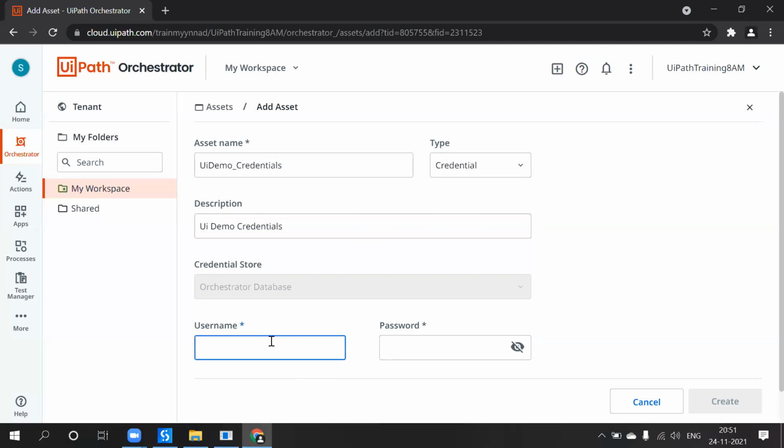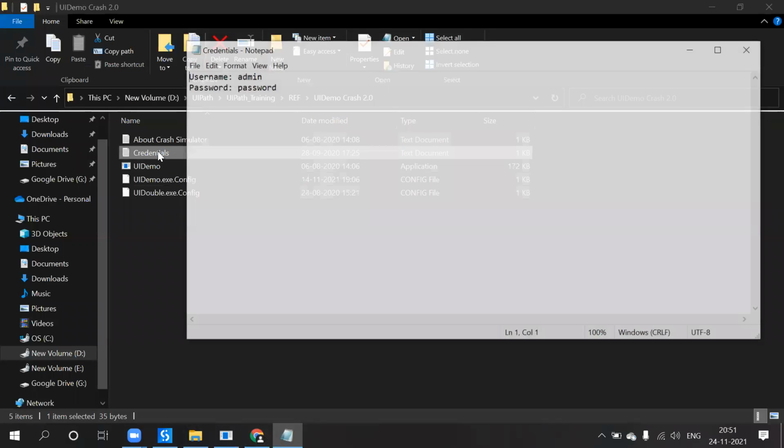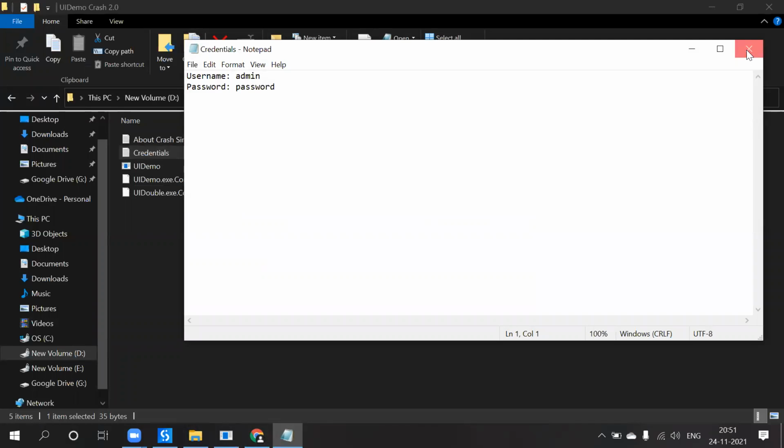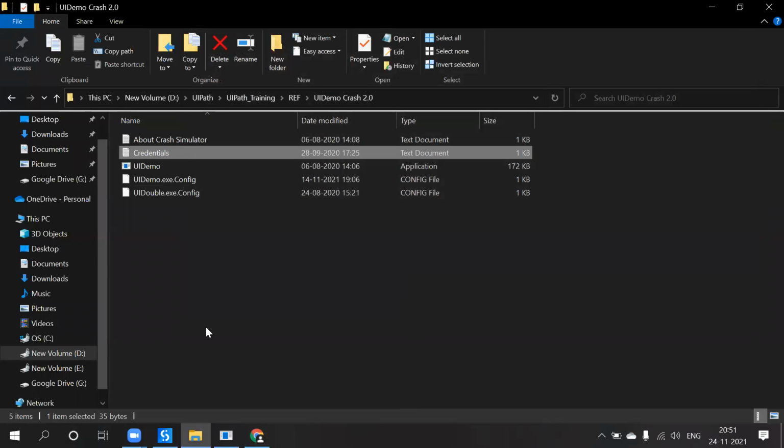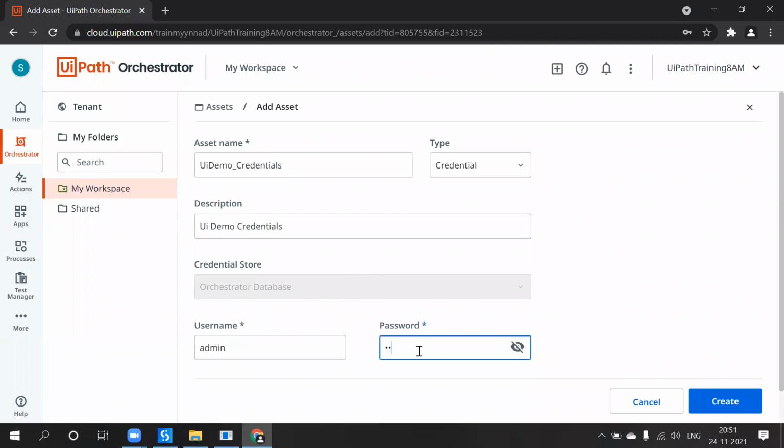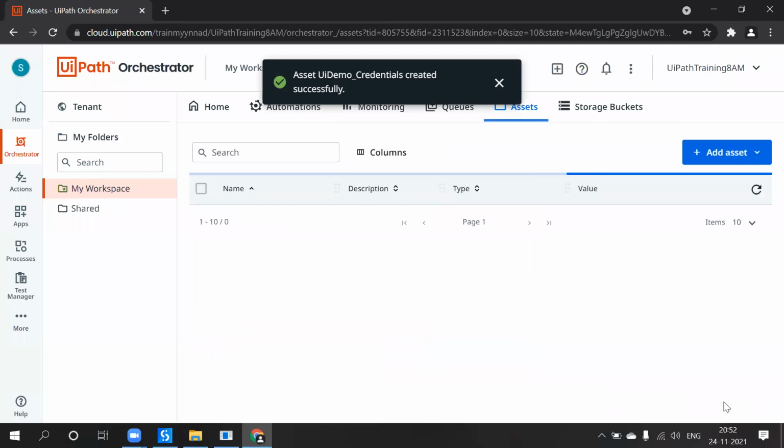So username, this star is nothing but mandatory. What is the username? Admin. What is the password of this? So here they have provided credentials of username and password. Like now we have to use the same credentials. Here it is a password, and then we have a button called create. So keep this asset name, and click on create.